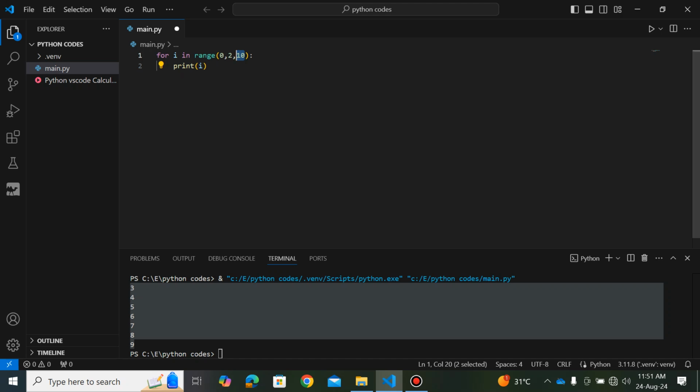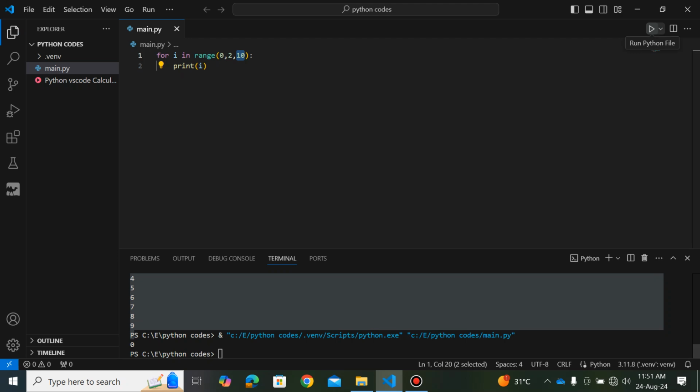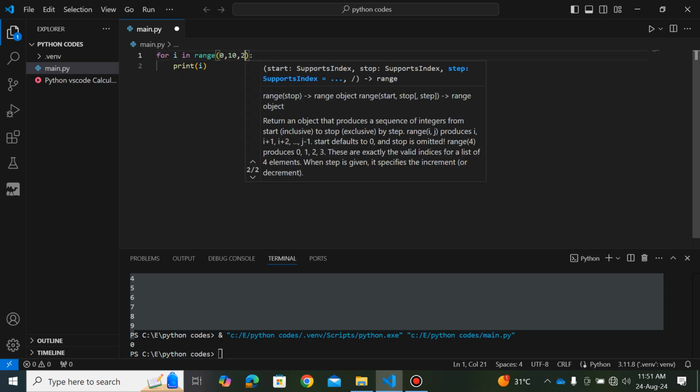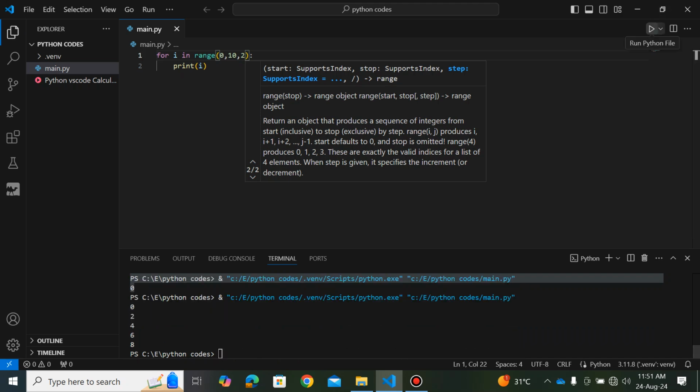So we run the program, so you can see. There is some error, so this is printing 0. There is some bug. So 0 is the starting point, 10 is the ending point, and the step is given at the end. The step is 2, so it is given at the end. Now we run the program, it will go from 0 to 8.